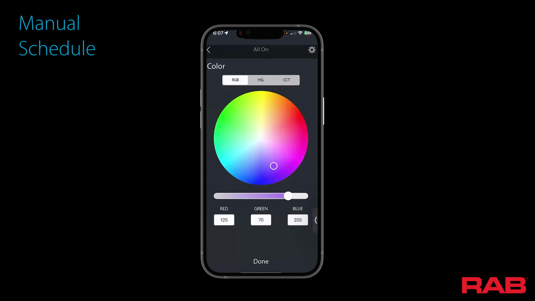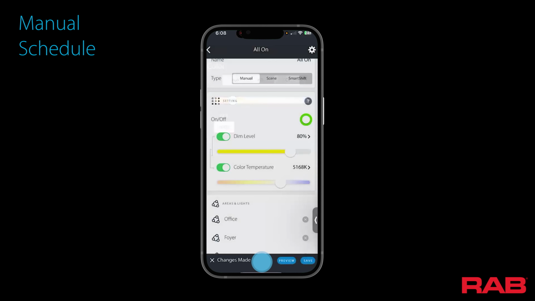You will only be able to access this RGB color wheel if you have RGB color tuning lights. Same thing with CCT. You will only be able to adjust and set a color temperature value if your product has a tunable white feature within it. If you do not have color tunable products, you will not see this second color temperature slider bar, or it won't allow you to be able to select any kind of colors for those particular areas.